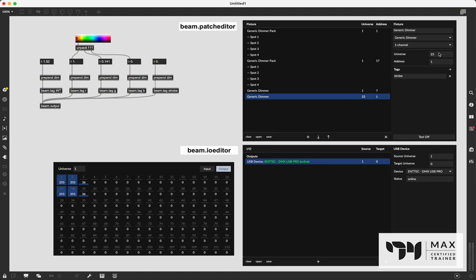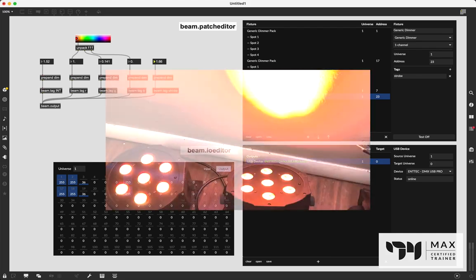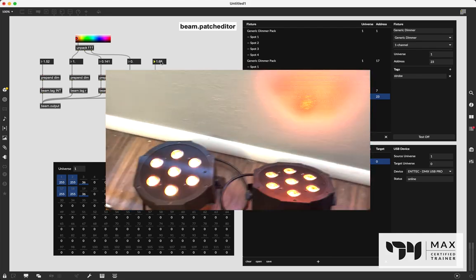And the reason that didn't work is because I said universe 23, not address 23. So it thinks it's way out there. Let's try that again. There we go. Both lights are strobing now. Perfect.